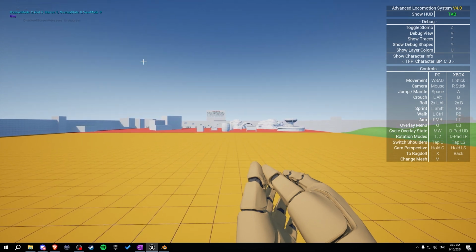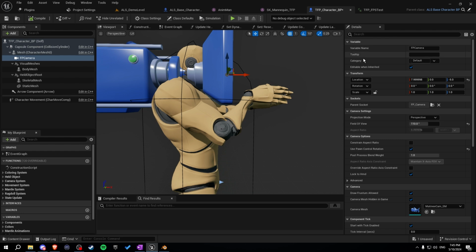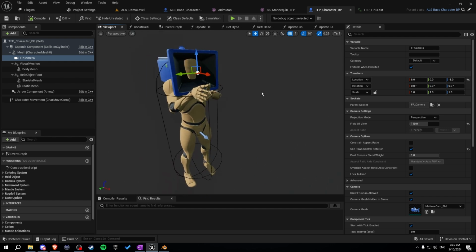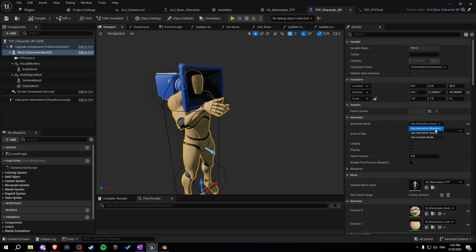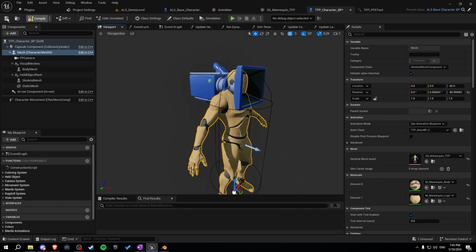Okay, so if you want the values, here are the values. Let's set this to 8. Let's set this to 8. So 8 and minus 5. Compile and save. Okay. So now let's switch back to animation blueprint, and now we can create our first animation.